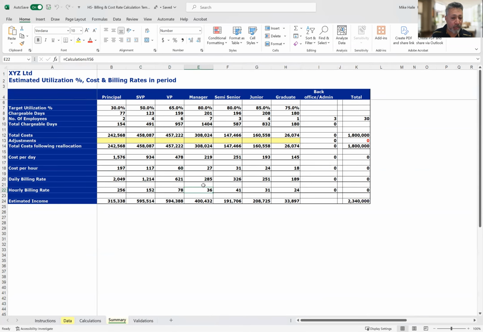Here, for example, it seems ridiculous that a manager would be more expensive than a senior. Sorry, less expensive than a senior. So we would put some costs in here to artificially inflate this number and then put some numbers to deflate this number, because you do sometimes get weird anomalies like that. So we would put in this adjustment column.